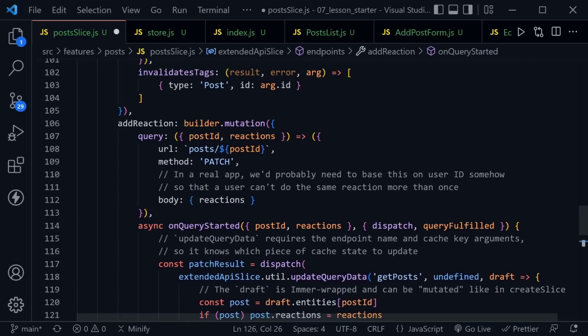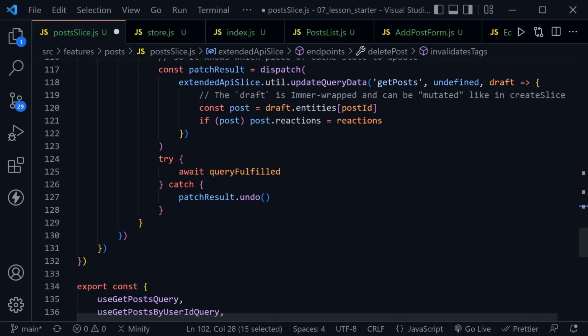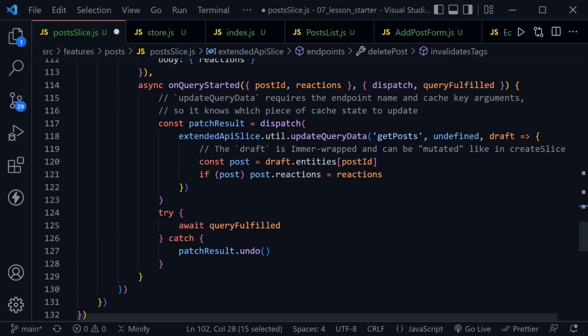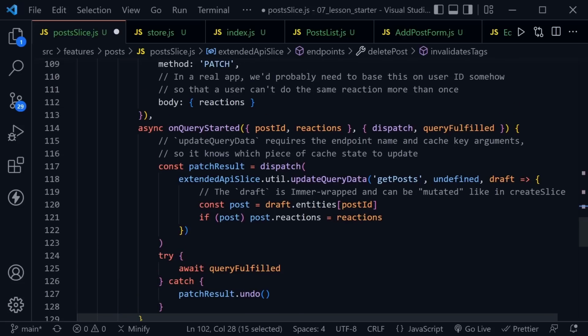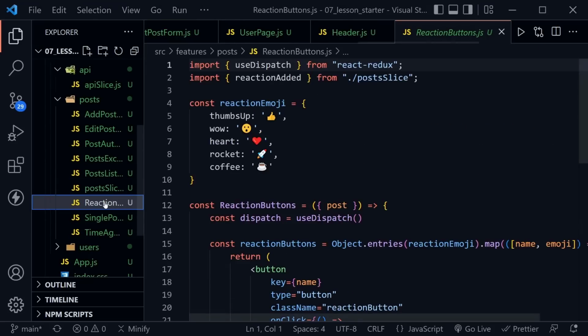And then a final note on this add reaction. Notice we're not using invalidates tags anywhere with this. And that is because we don't want to refetch the list every time a reaction is added. So we're not going to invalidate any post or list. What we're going to do is optimistically update the cache already and not have to do another request, but we are going to update the data at the API as well.